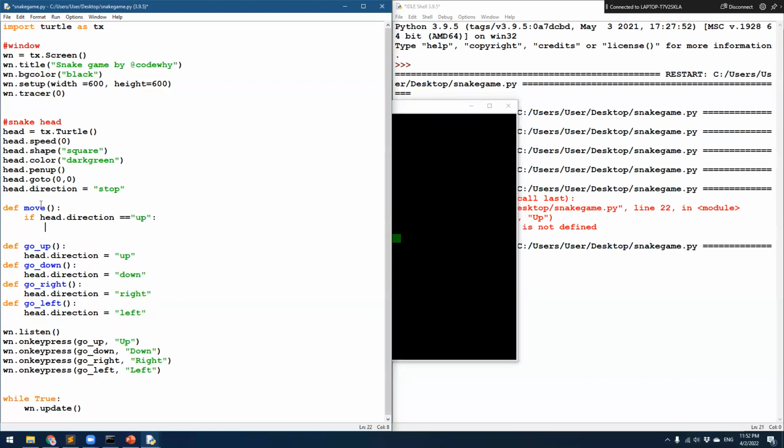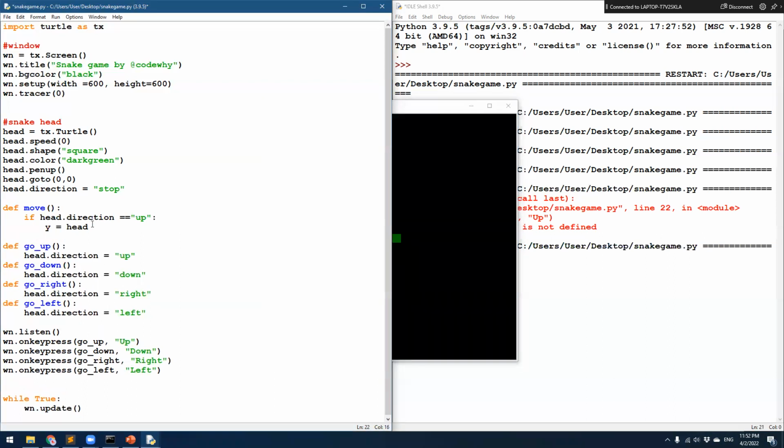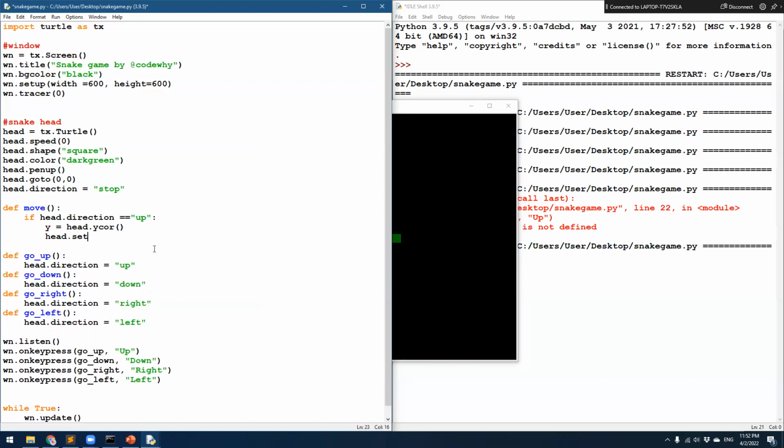I need to move upwards. So how do I move upwards? I need to find out where my y-axis is. To move upwards, I'm basically moving along the y-axis, the vertical axis. So head.ycor, I will get the y coordinate first, and then I'm going to head.sety, y plus 20.